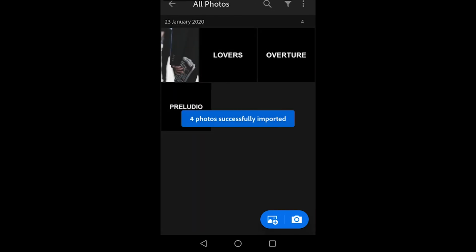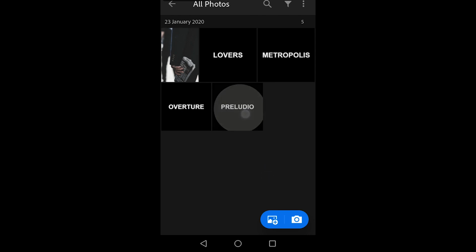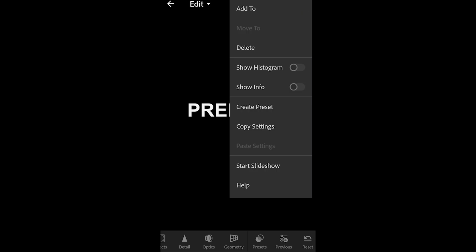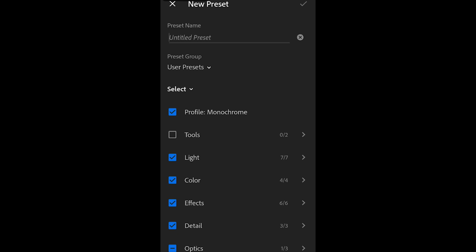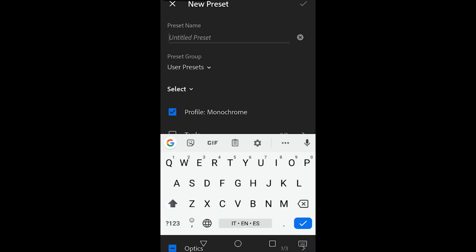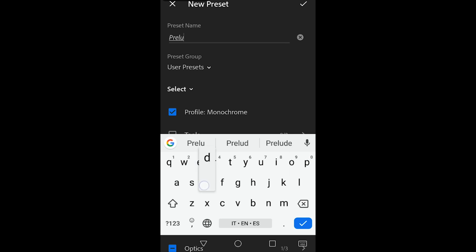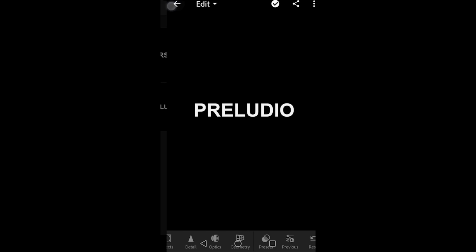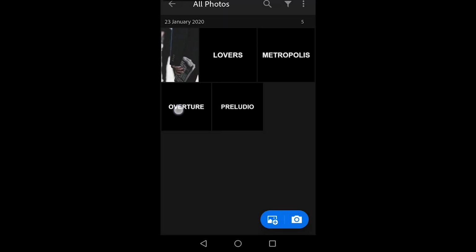Now, click on one of the preset images. Once the image is loaded, click on the 3 dots on the top right and select Create Preset. Name the preset with the correct name and click on the top right button to save. You can now repeat the process for all the presets in the folder.